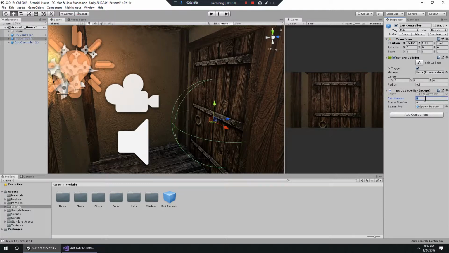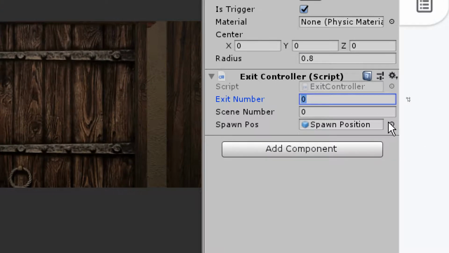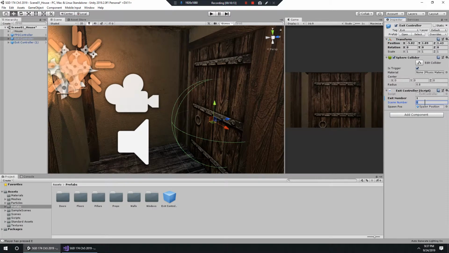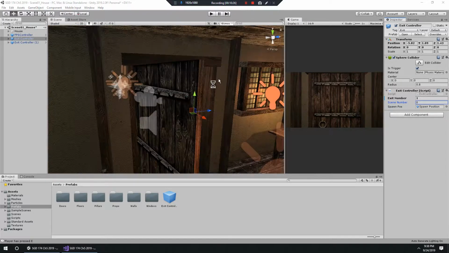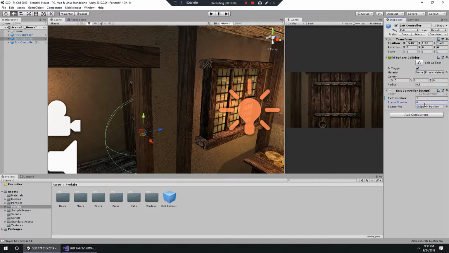So what we're going to do is designate this red area as exit number 1. And this number will pertain to the red side in our other scene. Scene number is what scene we want to load. And this is a good time now to show us how we can add our scenes in so we know exactly what scene number to load. So we'll add those scenes to our build so we can understand what our scene number is doing right here.